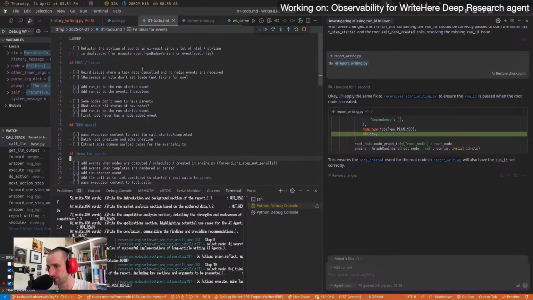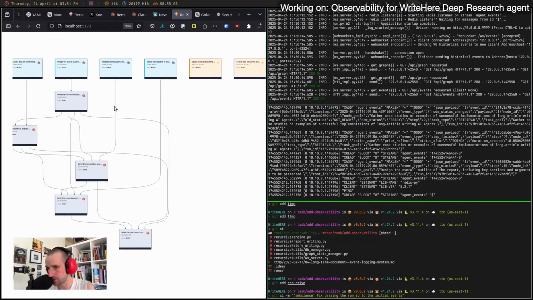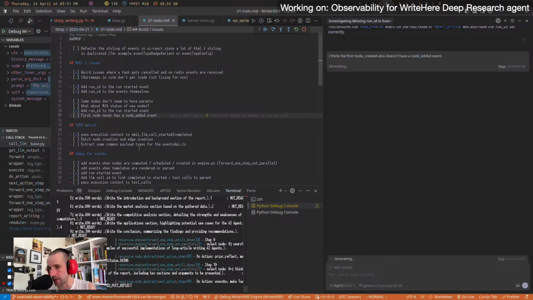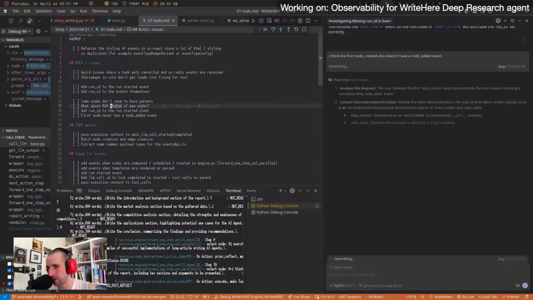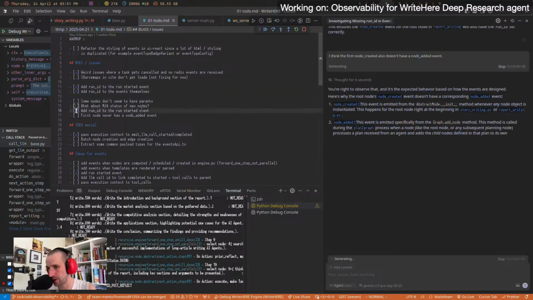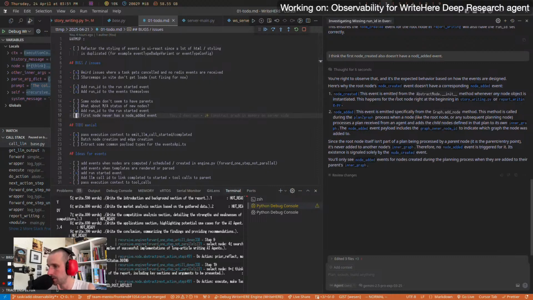So I'm also going to edit the to-do here in the bugs: add run ID to the run started. And the first node never has a node added event, so that might also be a weird one. Might as well test it here as well. I think the first node created also doesn't have a node added event, so I'm going to add that. What about the NA status of new nodes? That I don't seem to know. The no parents I also need to investigate. And here's why the first node created doesn't have a corresponding node added.